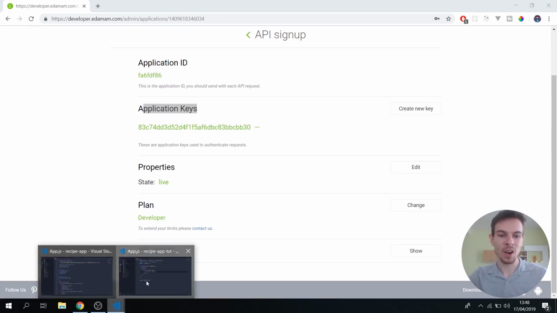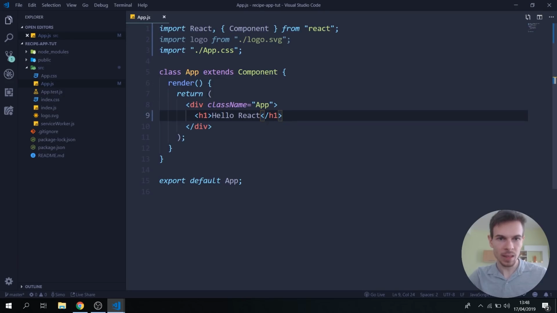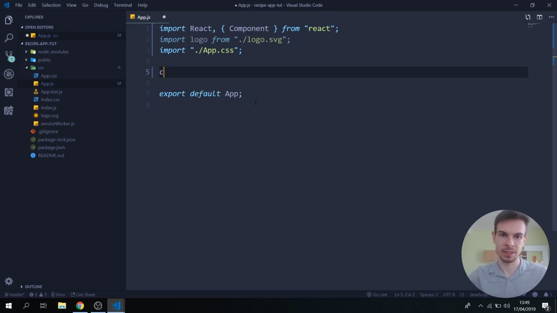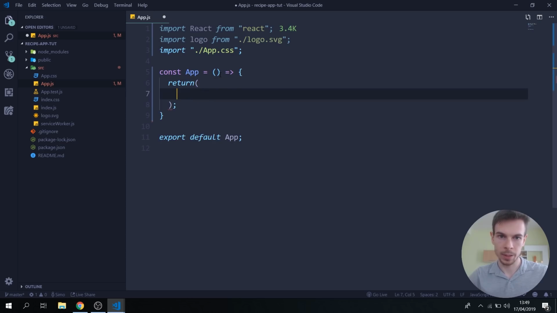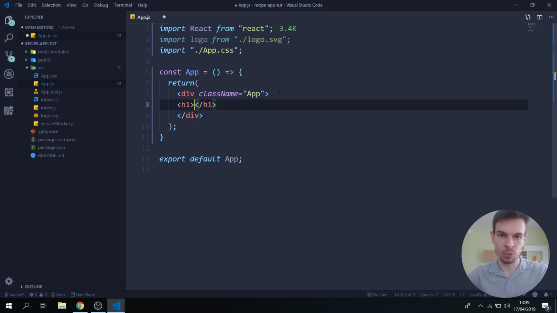So the first thing we are gonna do in here is we're gonna actually delete everything, because this is an old class component that we are not gonna be using anymore in React. So let's just delete this, and we can just create a const App, set it equal to an arrow function like so. And here we can return our React code, just as always. So there we go. And here we're gonna add a div with a className. Make sure you use className. Gonna add that App. And in here, I'm just gonna add that h1 back with hello React.